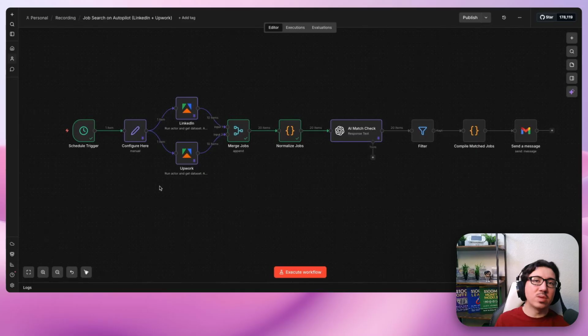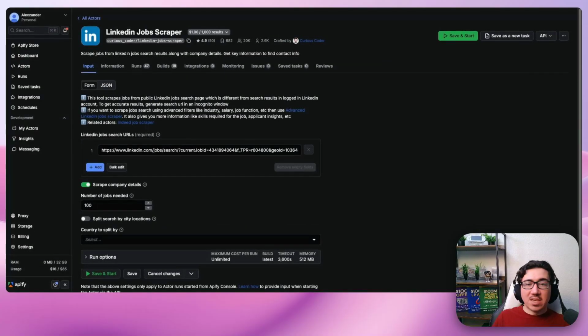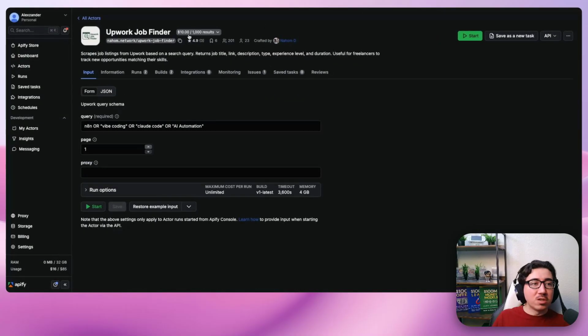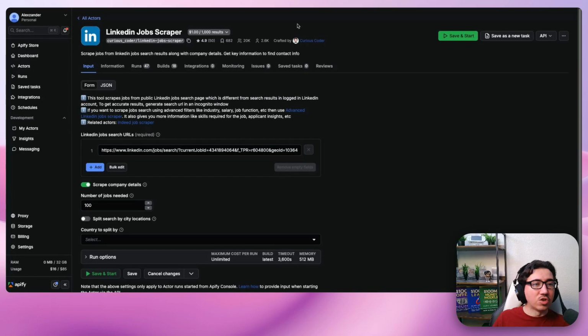Now, how exactly do we get access to all the data from LinkedIn and Upwork? Well, we are using a platform called Apify, which is a marketplace where people go in and create their own web scrapers, and then you just get to rent them for a small monthly fee. And I believe Apify gives you up to $5 of credit per month for free. So you can go ahead and try this out and see how it works for you. A link to the two actors, which are basically Apify apps, will be in the description. We are using this one called Upwork Job Finder and this one called LinkedIn Job Scraper.